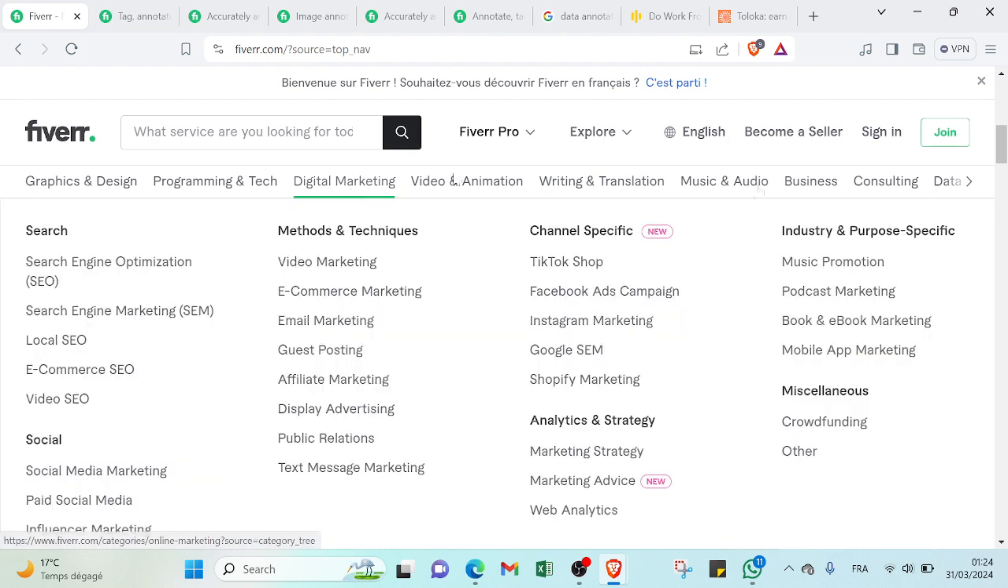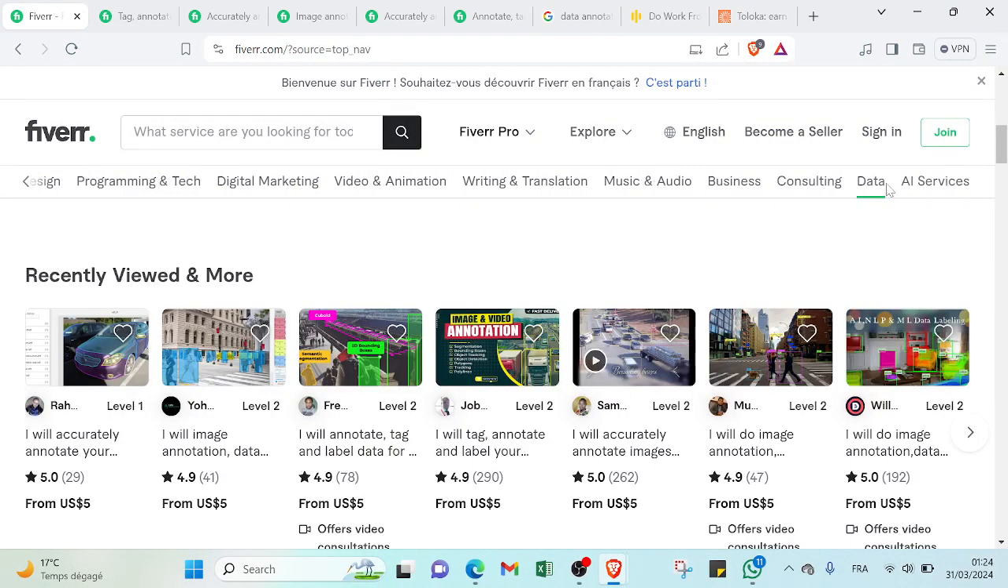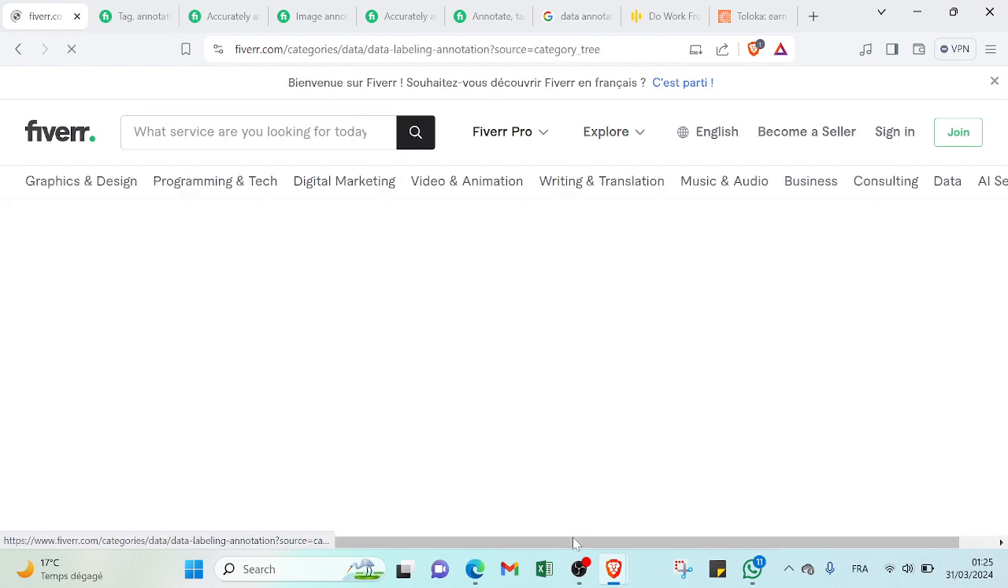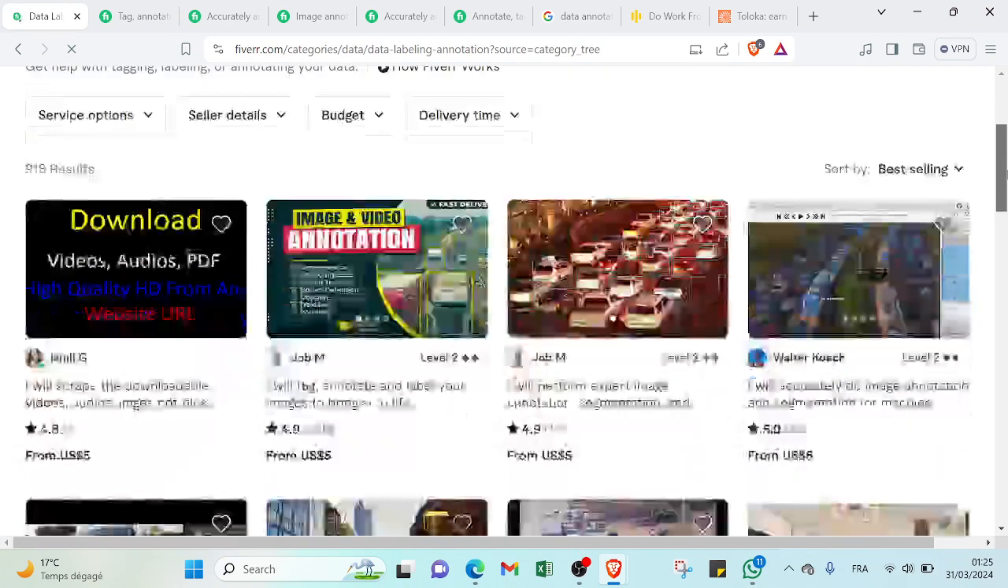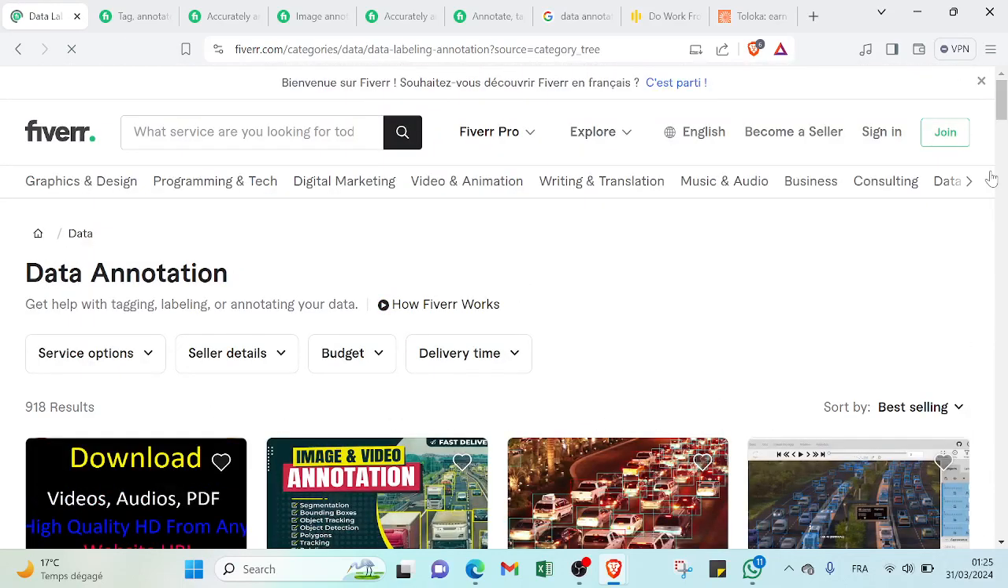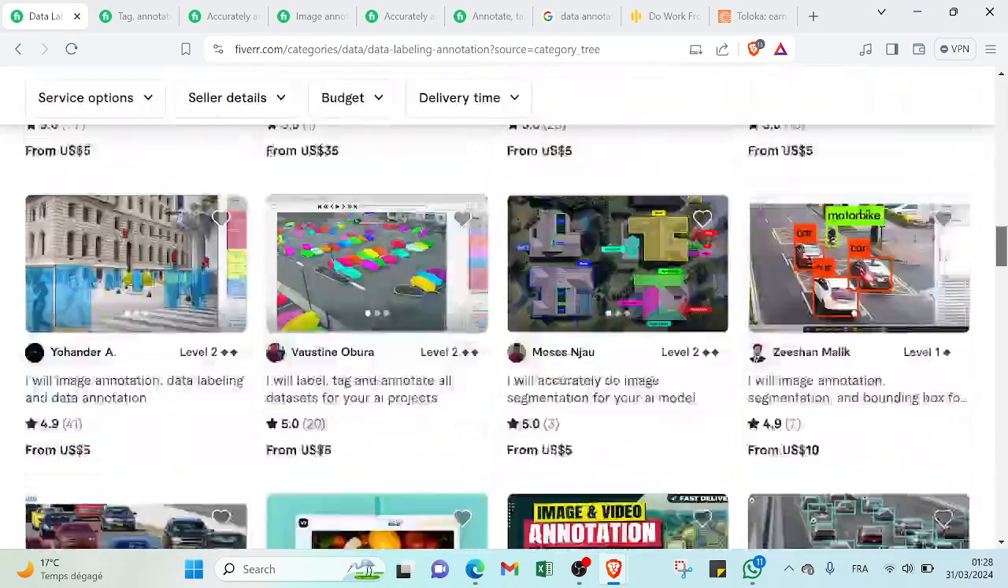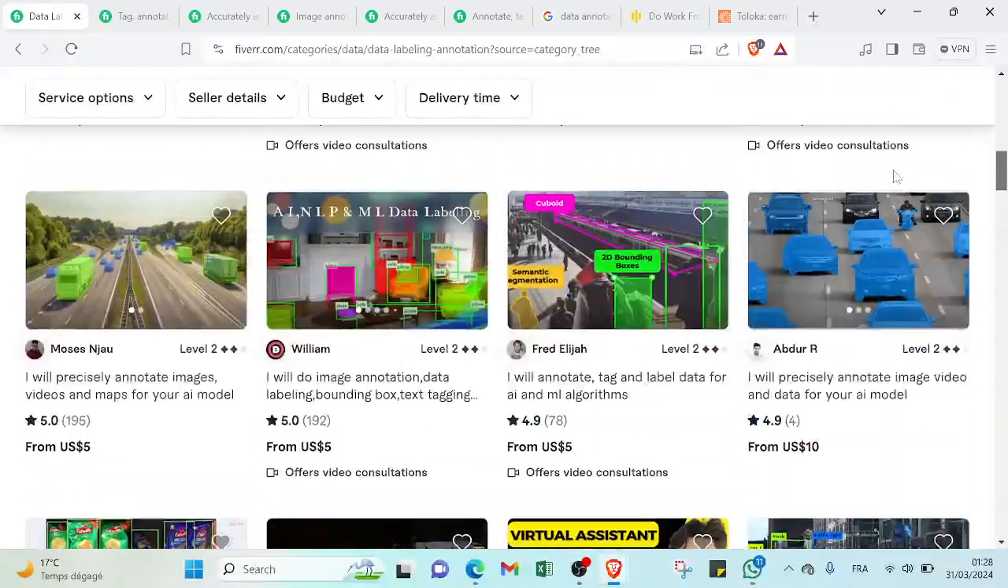So here we have data annotation. You will just click over here and go to data annotation. As you can see, many offers will appear. So you don't need any advanced coding skills. And if we scroll down, you'll know that it's possible to earn money by offering these services.